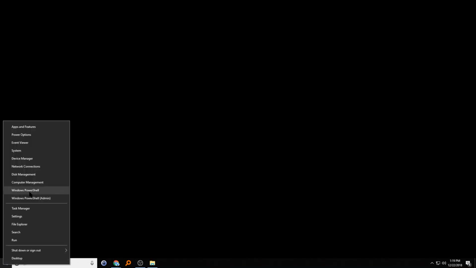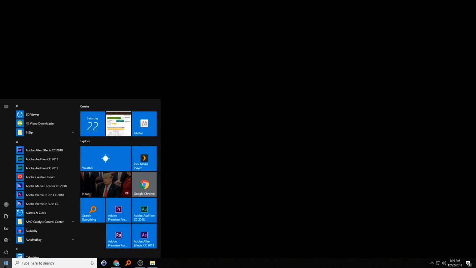A way you can get your command prompt very easily is to right-click on your Start menu. Come down here. You'd normally have it here under PowerShell where this is. Well, this is the way Windows 10 has changed stuff. So here's an easy way of getting this back.